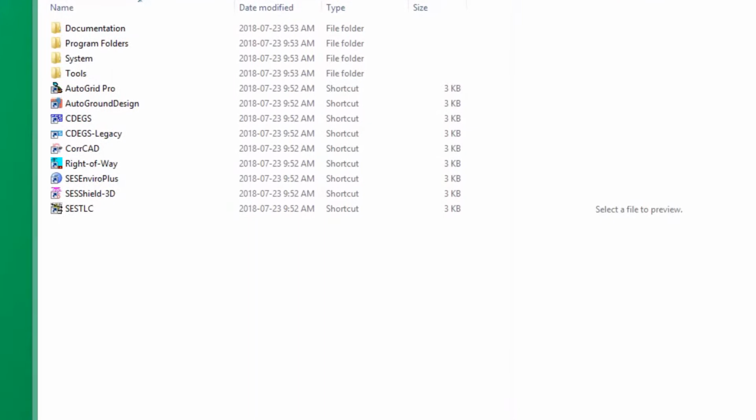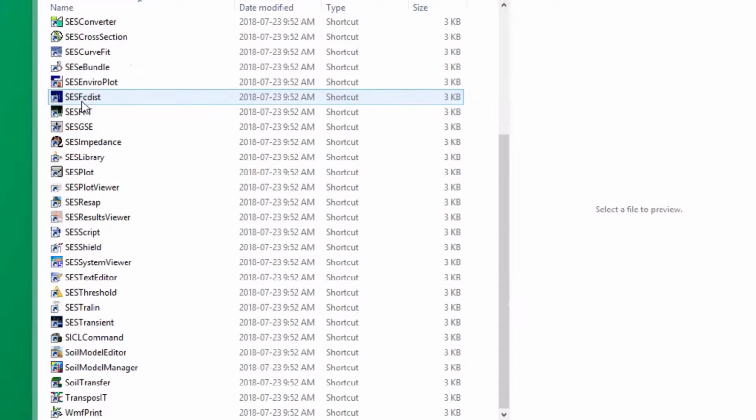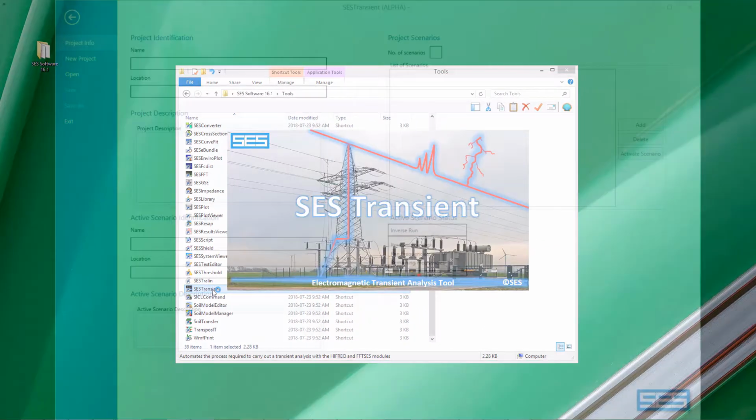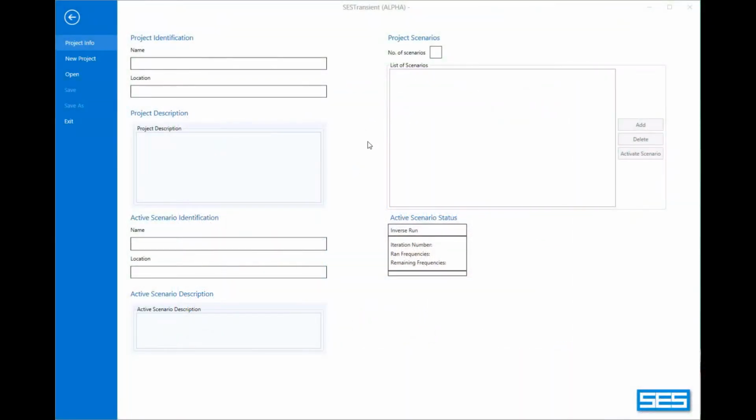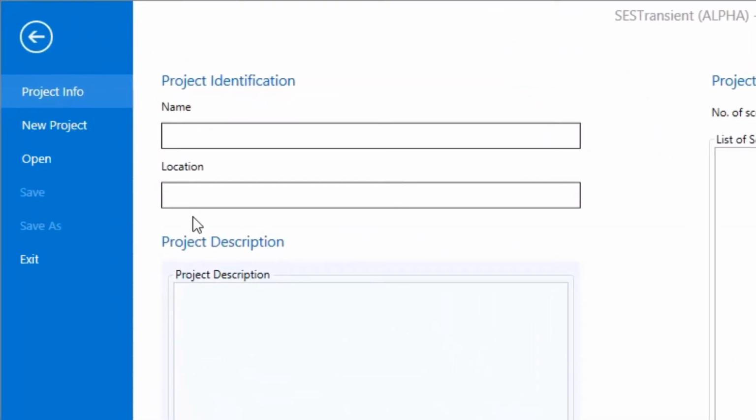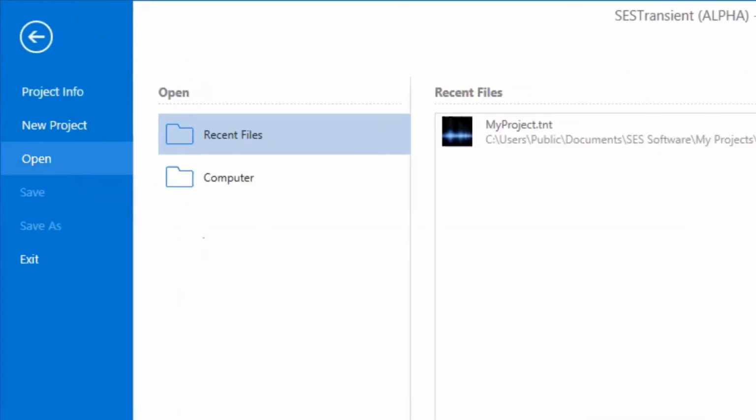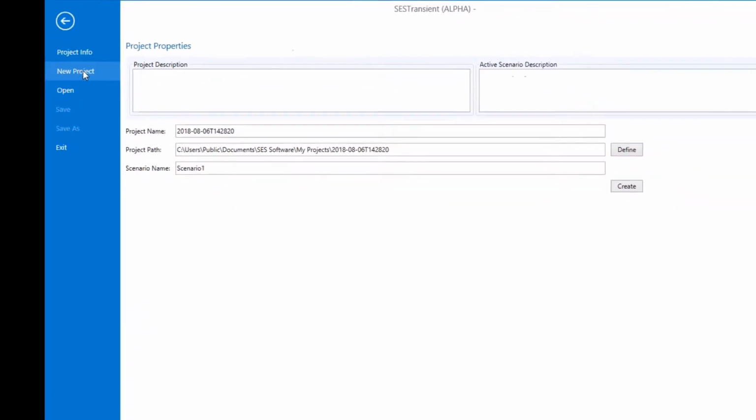To start SESTransient, double-click the SES software folder located on your desktop. Once it's open, find and open the Tools subfolder, and then look for and double-click on the SESTransient icon to launch the application. When SESTransient first opens, you'll have the option to either open an existing project or to create a new project, which is what we'll be doing in this video tutorial.